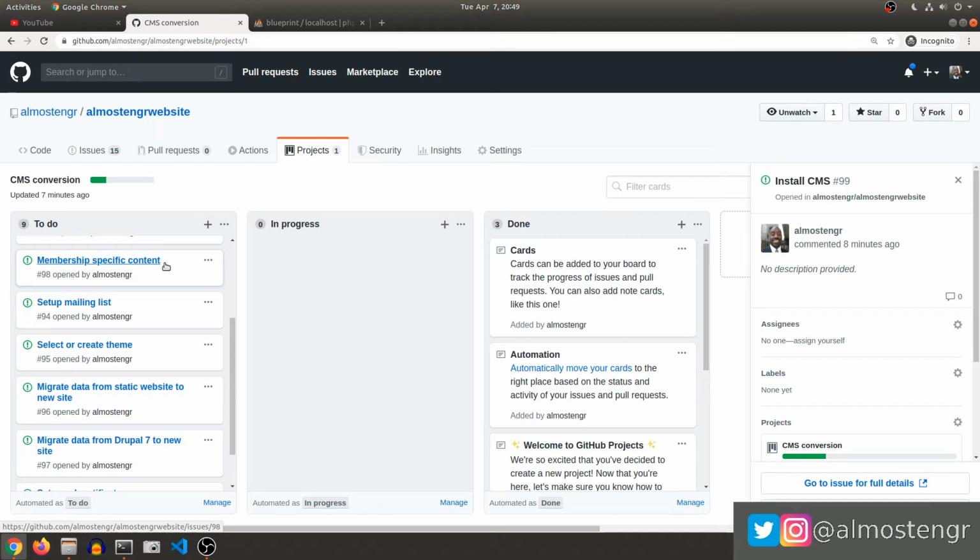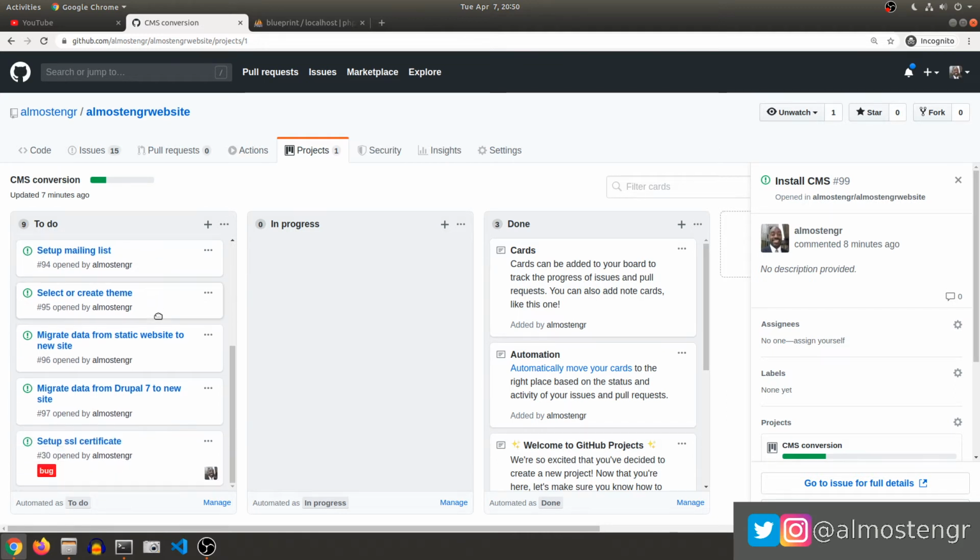The overall goal of converting my website is to have membership specific content. So one of the key items is to set up the content management system so that there's a members only section of the site. I also want the ability to have a mailing list that is run from the website. The website will need to have a theme. Ideally, I would like something with Bootstrap 4, but I will see what themes are available and possibly may even need to create my own theme.